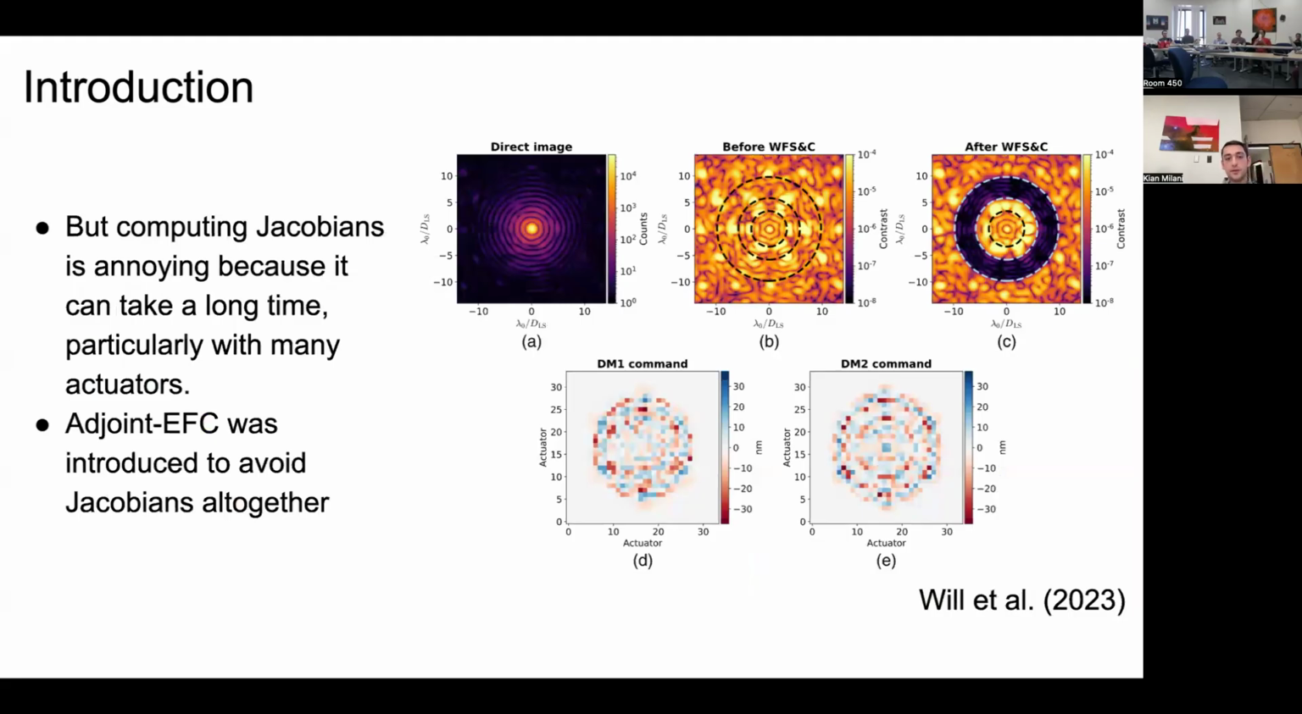But computing Jacobians is very annoying. It can take a long time, particularly with systems that have a lot of actuators. And for projects such as HABEX, or now as it's called, HWO, they're looking at 2 DMs with 96 by 96 actuators. That's going to be a lot. So computing those Jacobians takes a very long time, and there's also a very large memory requirement for those Jacobians. We'll get into one example of it in a little bit, but dealing with those large arrays can be cumbersome, and on radiation hardened processors, in some cases, absolutely not feasible.